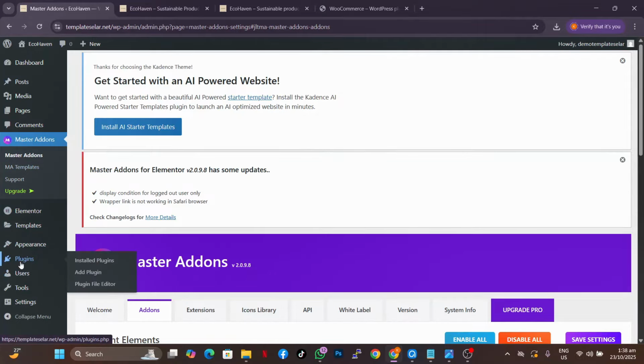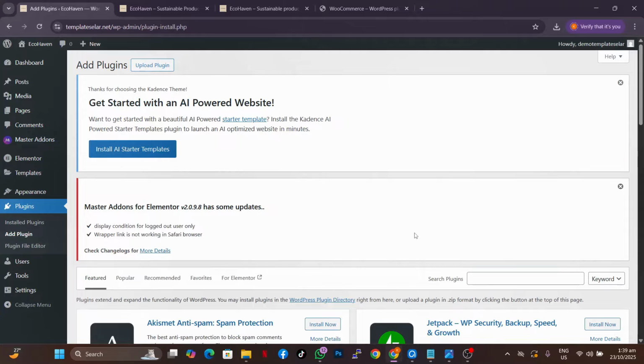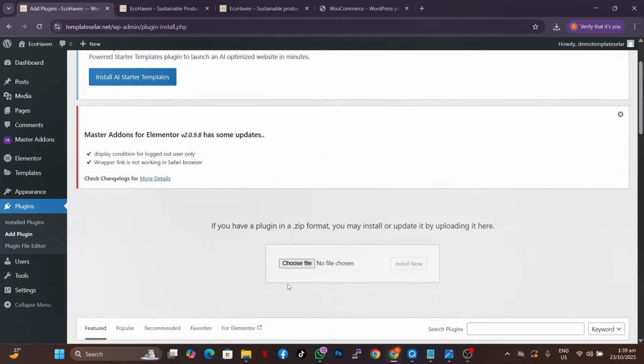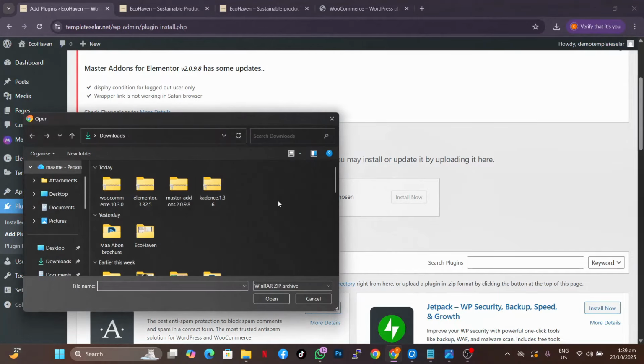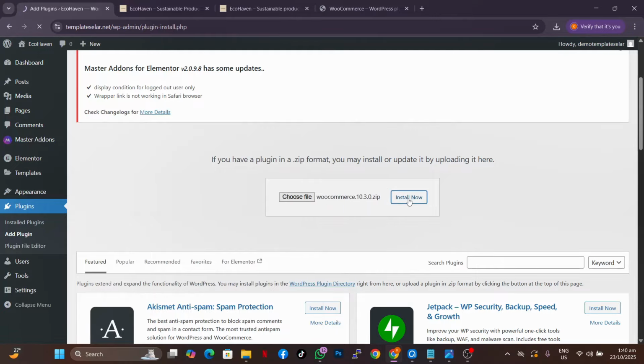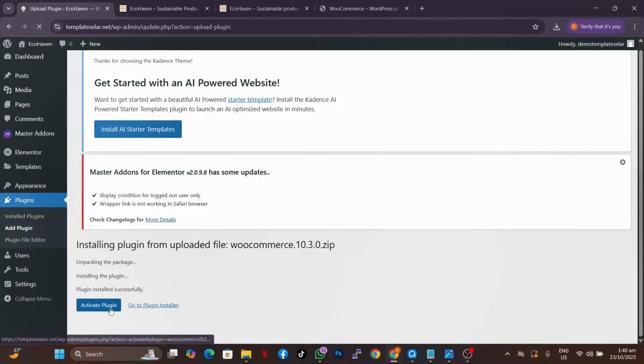Also hover on plugins over here, click on add plugin, and we're gonna add our last plugin, which is the WooCommerce plugin. All right, so once we are over here, we will still click on upload plugin over here, and we'll choose a file, and we're gonna add the WooCommerce over here, and we click on open, and we click on install now. Okay, so once it is done, we're gonna click on activate plugin over here, and we're going to go to the onboarding screen, or the setup wizard screen, and then we will set up our WooCommerce.